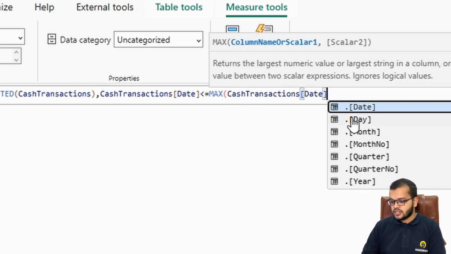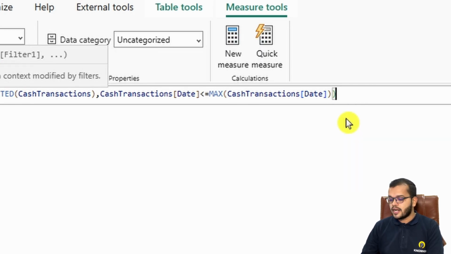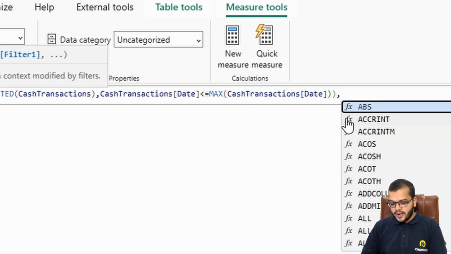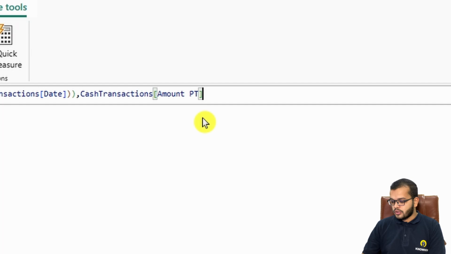Okay, cash transactions date. This parenthesis is for ALLSELECTED, comma. Now I'm choosing the cash transactions amount that I'll choose here. Now I'm just closing the parenthesis for this one. Okay, now I'll click on enter. Okay, I have got the ending balance.